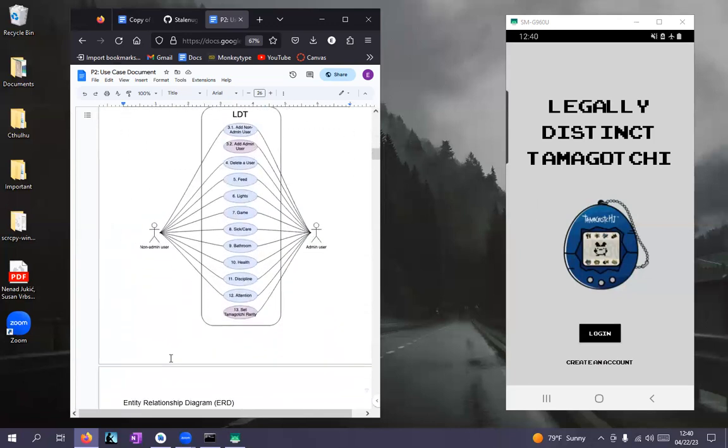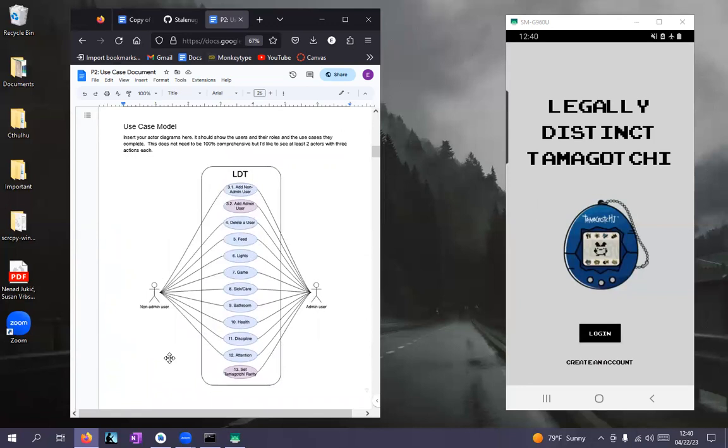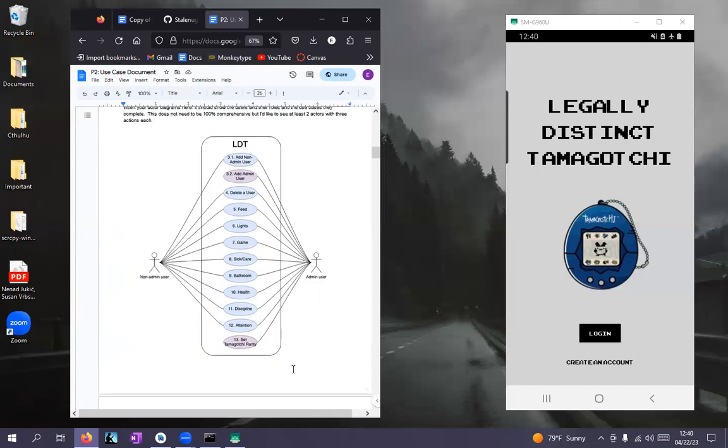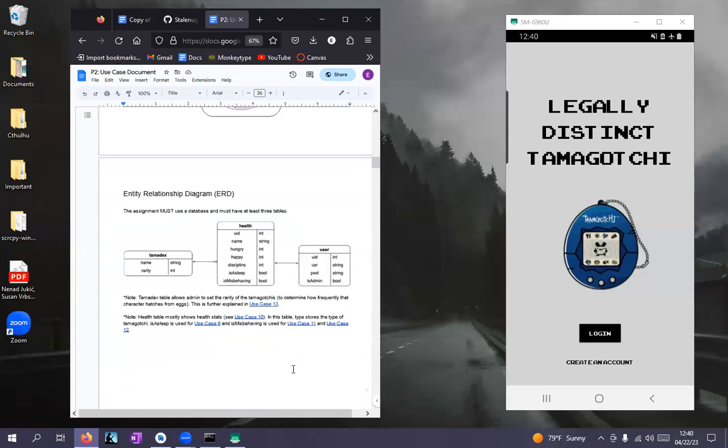And this is my use case model. So the admin user can pretty much do everything the non-admin user can do, with the addition of being able to add another admin user and being able to set the rarity of the Tamagotchi. This is my entity relationship diagram.